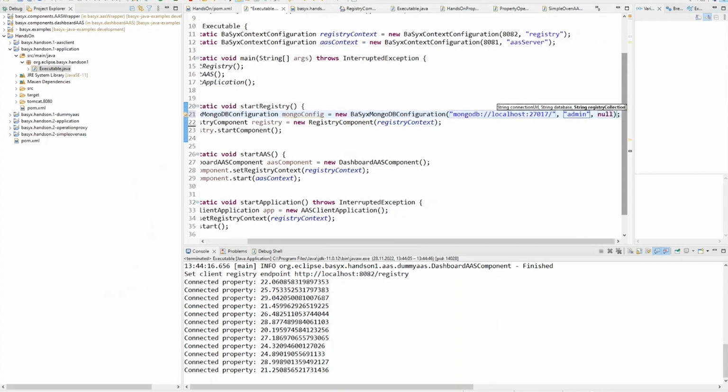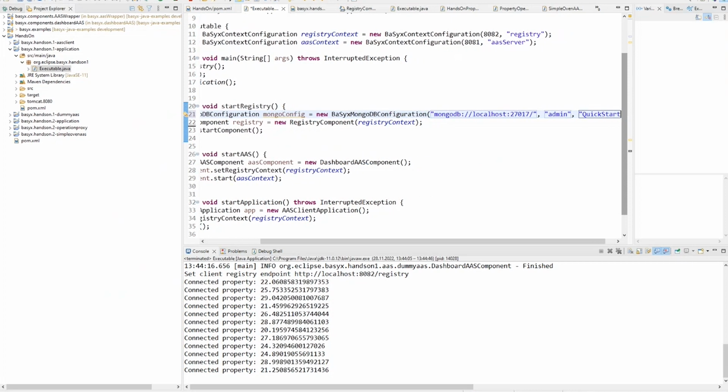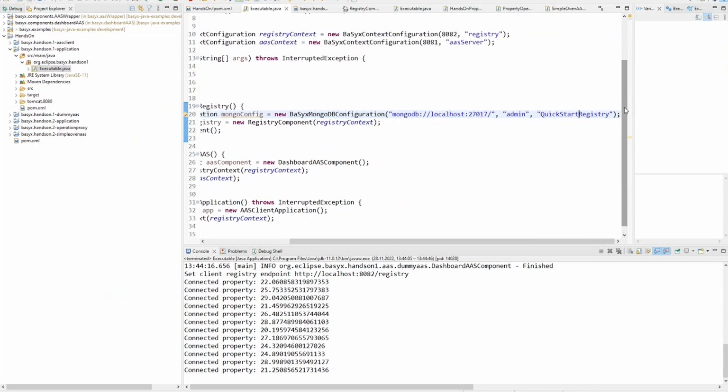This will be admin. And then in MongoDB, the data is persisted in a way that for the registry you have in the MongoDB one collection that contains all the descriptors that are persisted for the registry. So the registry collection name is basically the name of that collection within the MongoDB, where you can then find all the descriptors. So I can basically choose any name here, quick start registry, for example. That's our collection.